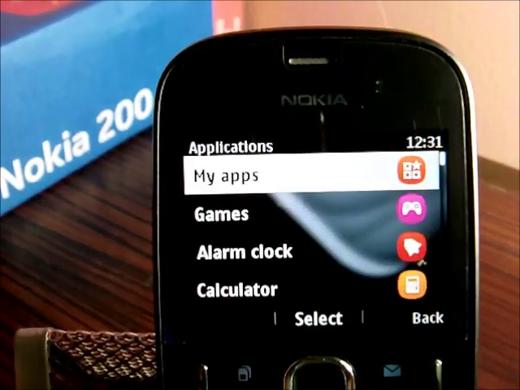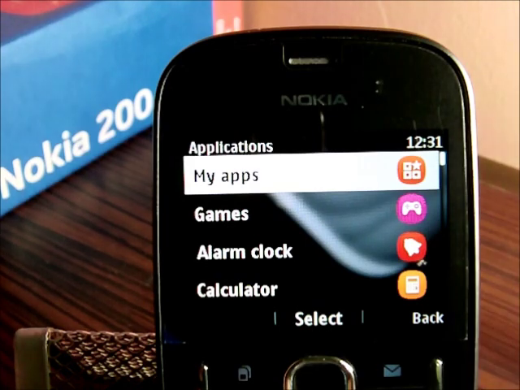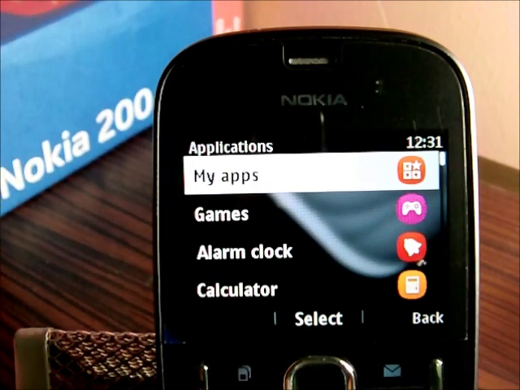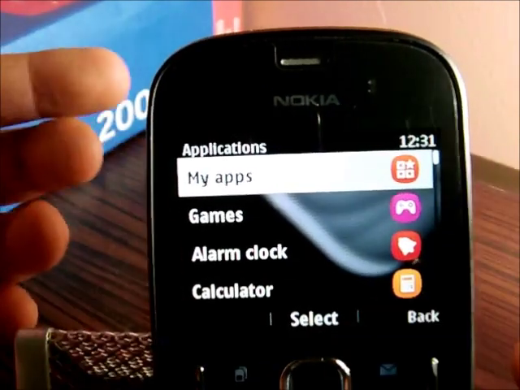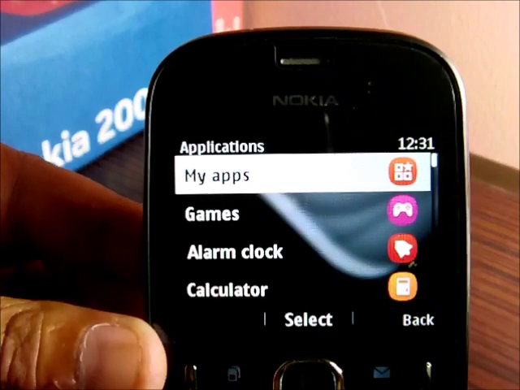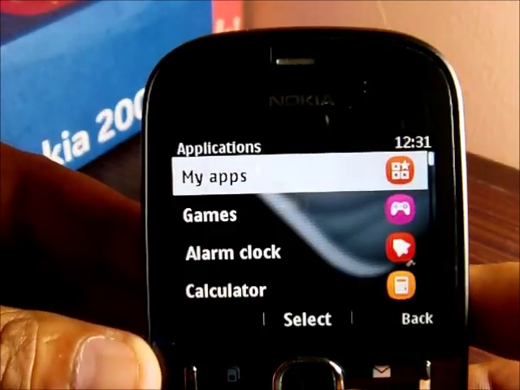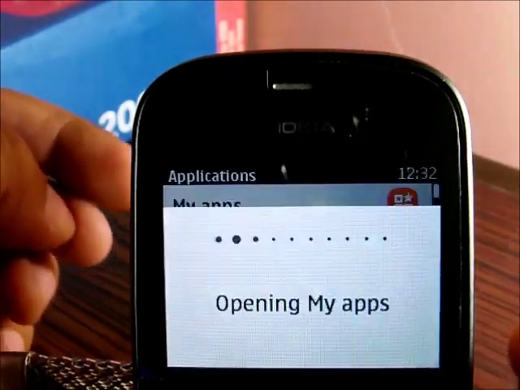Let's go to the applications. We have my apps, we have games, calculator. So this is actually the folder where you can find all your installed applications of the phone. So at the moment this phone has pre-installed ones and those that I installed via OVI Store. Okay, let's open my apps.